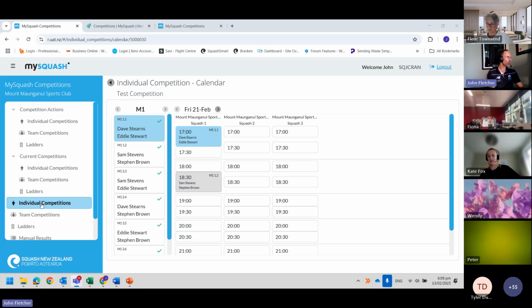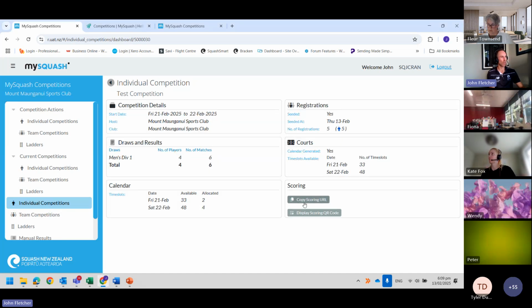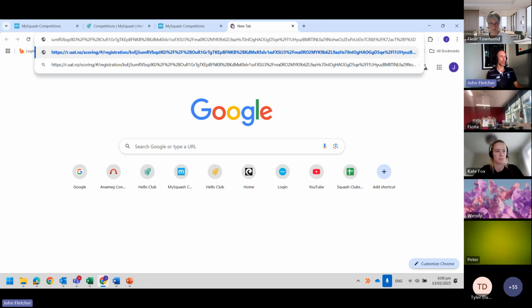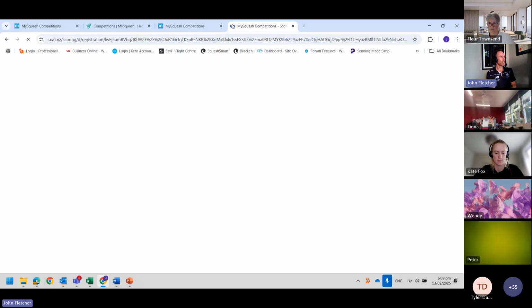Cool. So, results. If we go back into the competition, we've got live scoring features here. I will quickly show you now that we're in here. Again, there's a couple of ways you can do it. There is a URL that we can copy. I can see it says scoring URL copied up there. I can paste that. If we've got tablets, you might want to send it to an email address that you can access from the tablet and pick that up and put it in there.